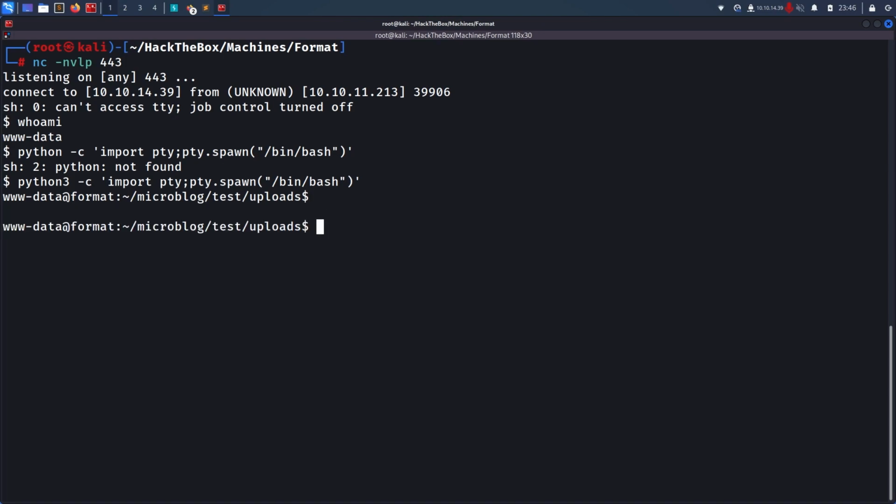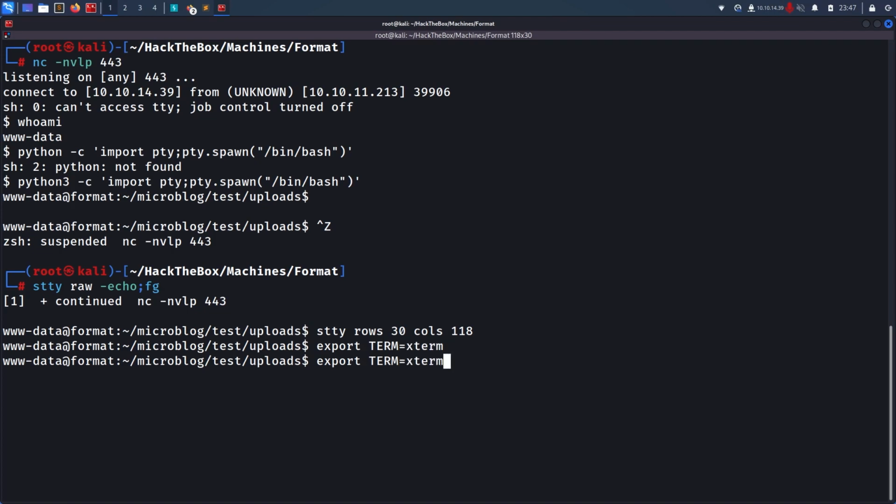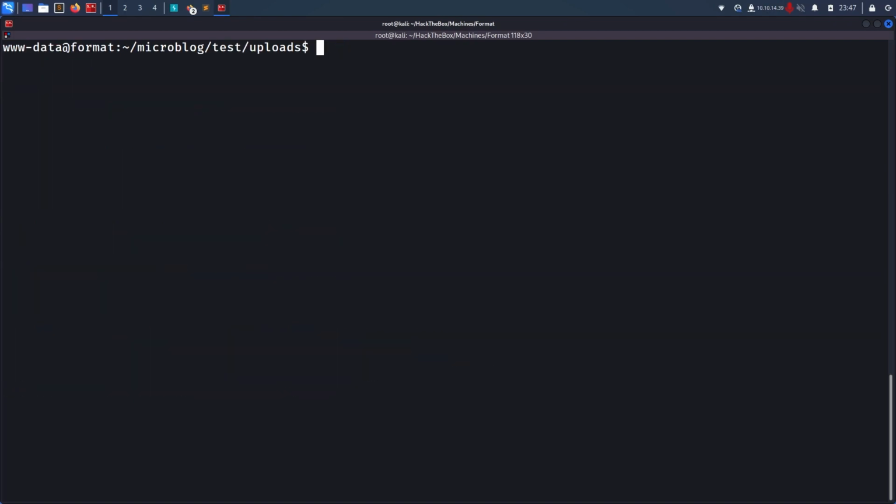Now I need to do Ctrl+Z, stty raw -echo; fg. I'm just stabilizing my shell. If you want, you can do it in the same way. stty, my rows are 30, my columns are 118, export TERM=xterm, xterm-256color again, and execute /bin/bash. Okay, now I'll start my enumeration.